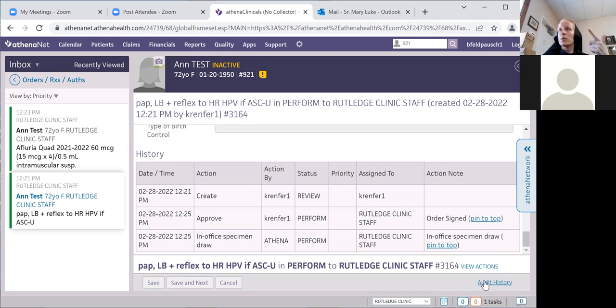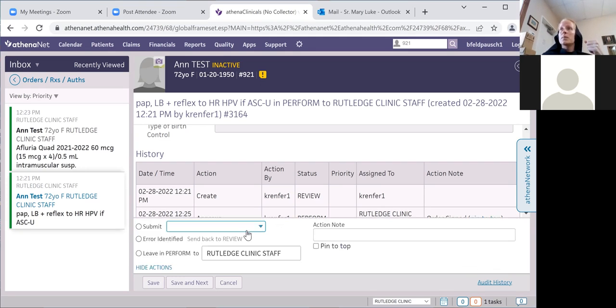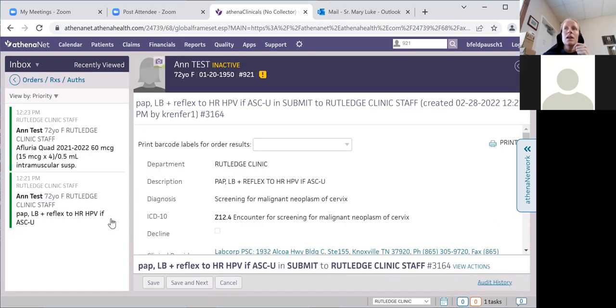So again, it's over here in the corner. I'm going to click view actions and submit with in-house specimen draw. So it's exactly the same as the lab. And then I'm going to click save. I could click save and next, but because I want to continue with the same one, I just click save, because then it will have me stay on the same one, where save and next would take you to the next item in your box if there was one. But at this point, I want to print our lab requisition, which is step number 3.